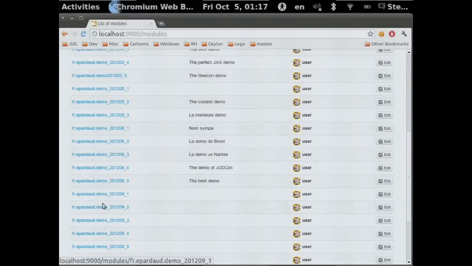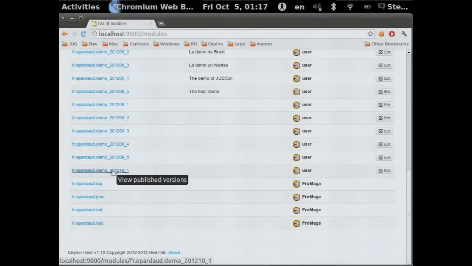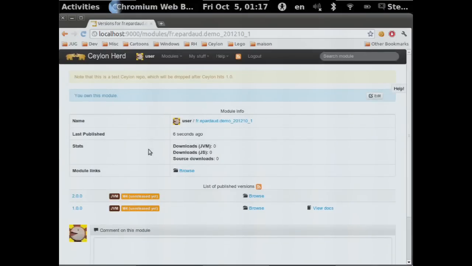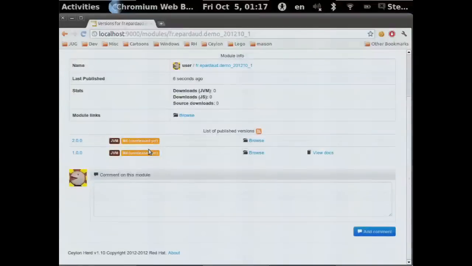That's bad, man. Yeah, hey. If there is garbage put in there, no, because we actually check who's allowed to publish modules.